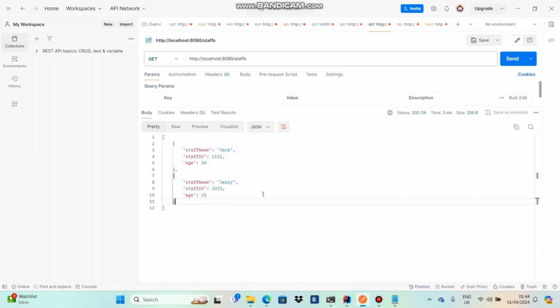So this works fine. So in the next video, we will see how we can do a put mapping scenario on our next API in the controller as our next endpoint.